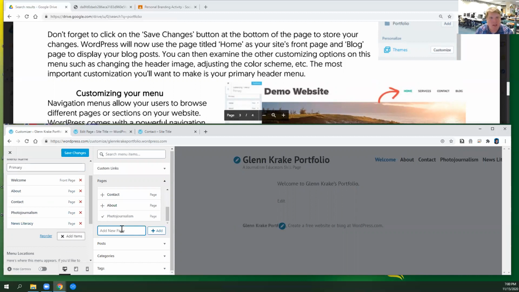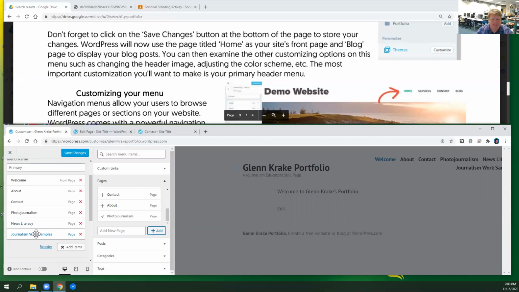And then I'm going to add another page. I could add all of my pages right here if you haven't already. I'm going to maybe create a page called work samples, right? Or journalism work samples. And I'm going to add that page. Now check this out. This is really cool.